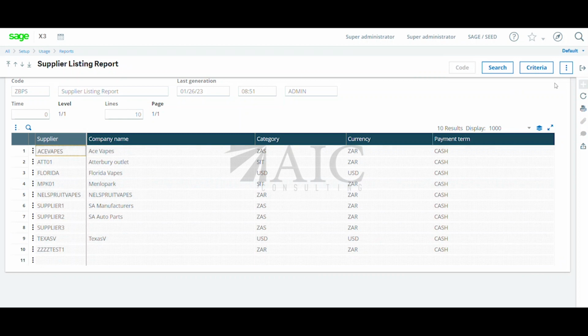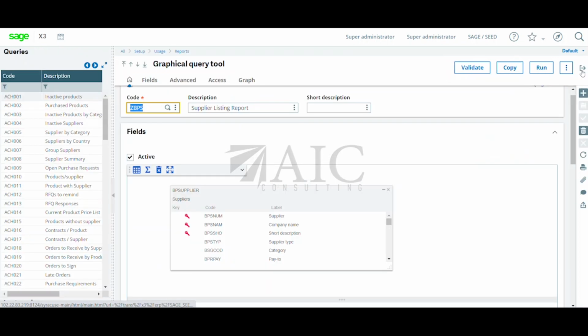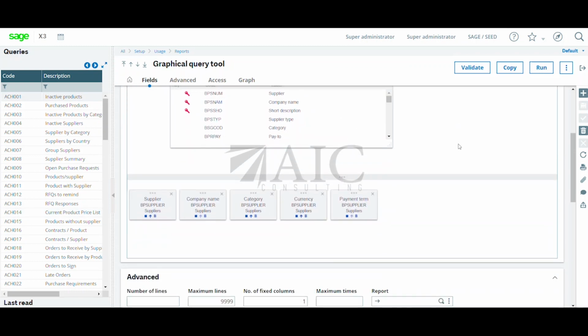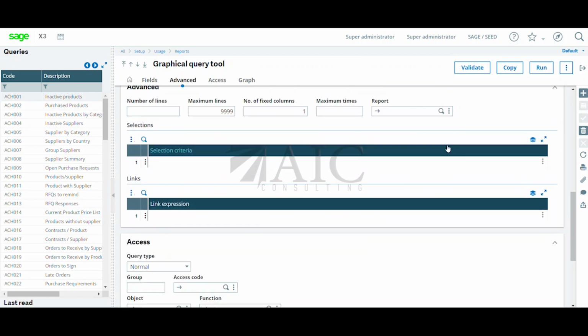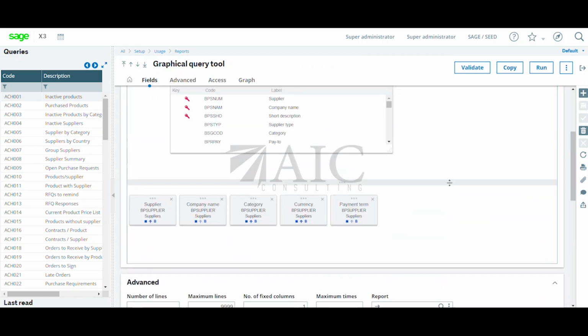Alright guys, so that's a very simple video on how to create a graphical query tool. You can amend current graphical tool queries, but I would highly recommend that you create a copy and then amend it so you don't cause problems to the original one. That's good practice, also best practice. So that's a very simple, easy way to create graphical query tools, which allows you to query and pull data from Sage X3.